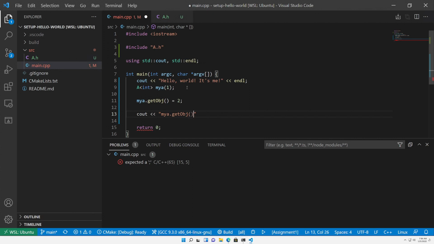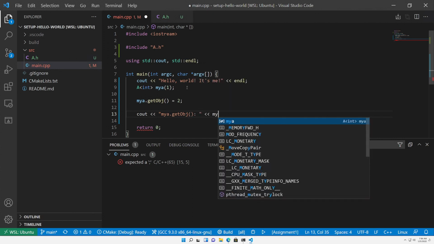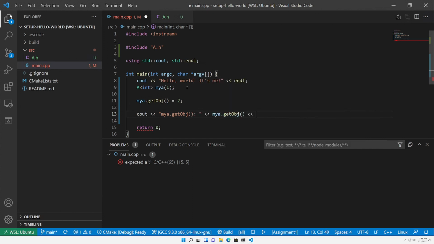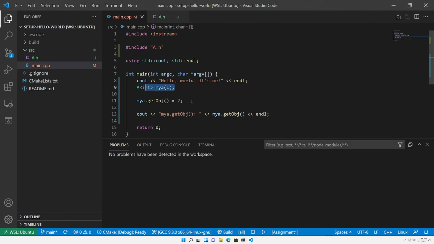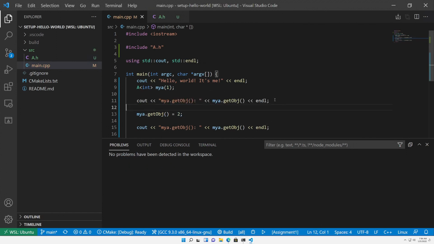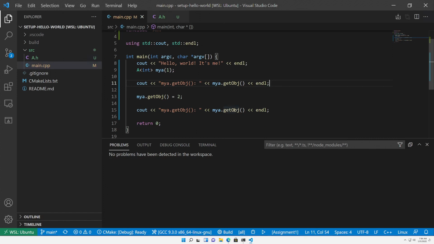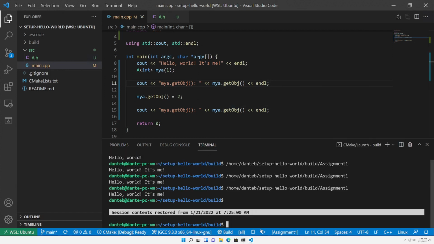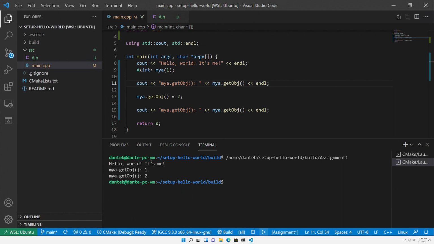myA.getObject is, and we would expect it to be 2, because initially it was 1, then we set it to 2. In fact, I'll add this print line up here as well, so that we can see that it should be initially 1 and then it's 2. So if we try and run this code, we can see that we get myA.getObject 1, myA.getObject 2, because we've changed the value. Now, what we could do is we could say, have a function up here.